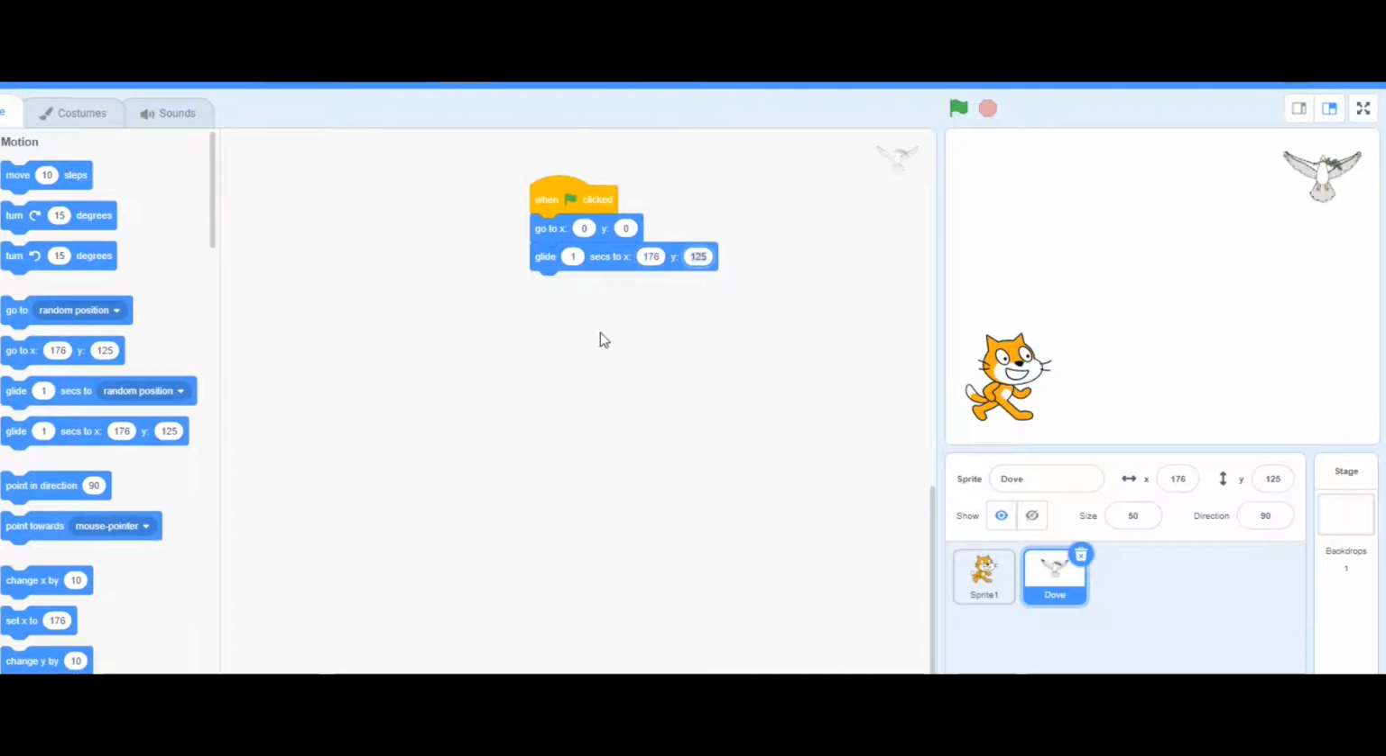Let's say that I felt like this was a little too high. Then I would say 110 for y. I'm going to bring it down just a little bit. Now here's a trick you can do. If you click on that, it will actually execute it. So he's now slightly lower than he was.